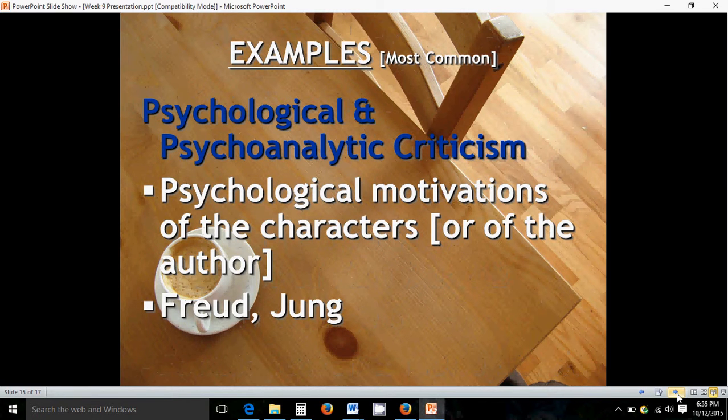Other things include psychological and psychoanalytical criticism. So this is taking psychology, if you're interested in psychology, so taking the works of Freud and Jung and psychological motivations of characters. So you're analyzing characters from a psychologist's viewpoint. So how do psychoanalytical ideas relate to literature? So you're kind of jumping between different types of sciences and looking at literature through that perspective.